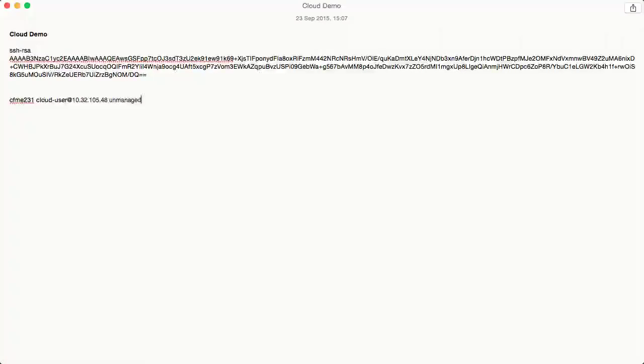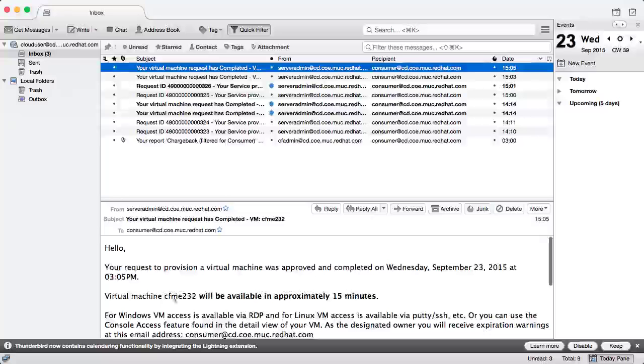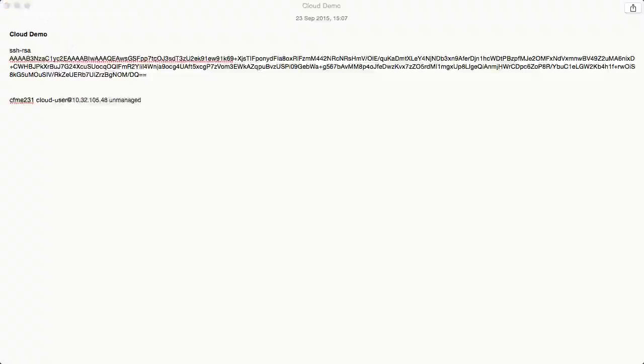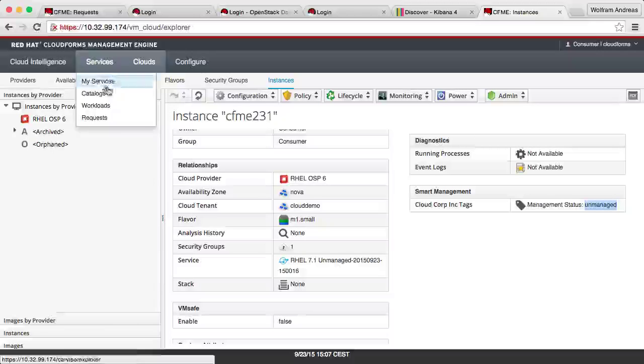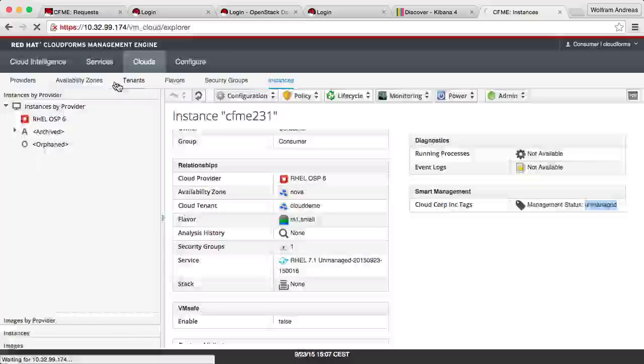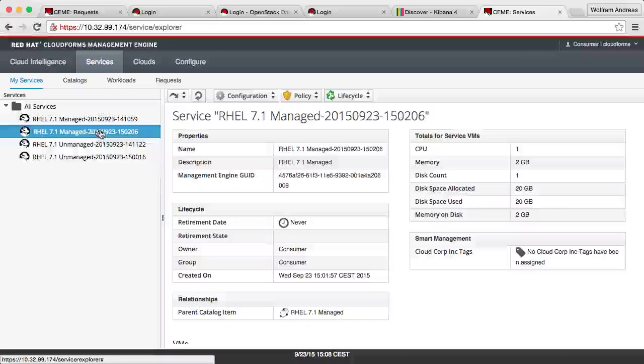And by the way, I suppose the other virtual machine has also been provisioned already. Let's see. Yes, it says here CFME 232 will also be available in a couple of minutes. So let's do the same thing again. I'm using a different path to actually navigate to that virtual machine. I go through my services, and here we see all the services that we've ordered so far. And what you can see here is that I had ordered a managed and unmanaged instance before. So now I'm looking at that remaining instance that I just ordered a couple of minutes ago.